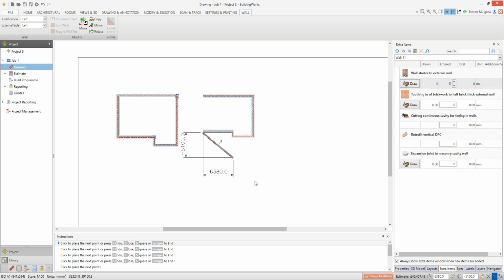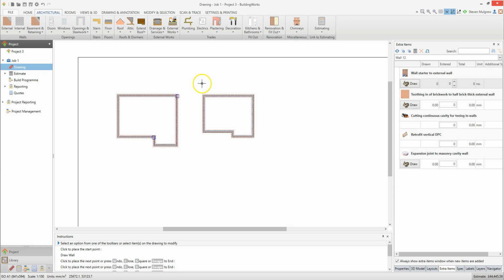Once you've placed the second to last point, you can press the C key on your keyboard to close the walls. C stands for close. The C key can be used to close any item, and it will always close the item by the shortest possible route. After you press the C key, BuildingWorks will assume you've finished drawing the walls and will drop the wall drawing tool.